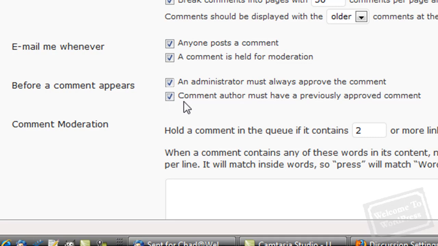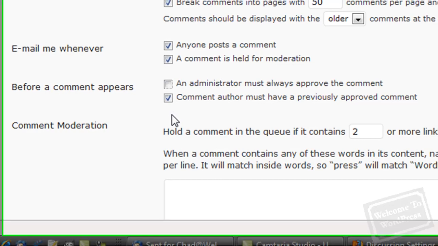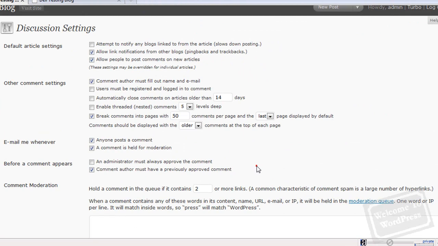The second option is comment author must have a previously approved comment, which means if you wanted to uncheck the first option, you could then set it up so that nothing would go up unless the person leaving that comment had already had something approved before. That way you have a chance to meet people before they're allowed to comment without being moderated. So whatever options you want to use there are up to you.